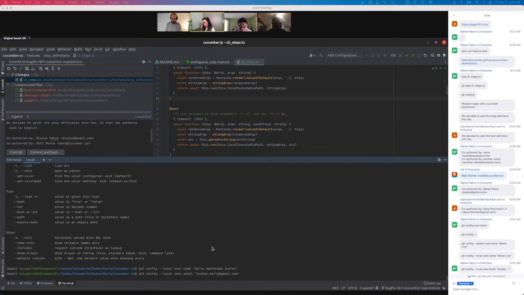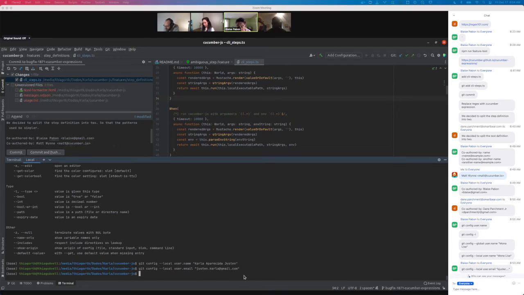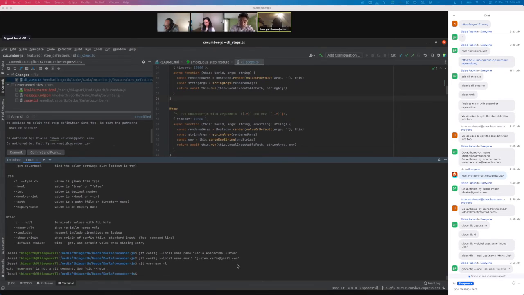Do I need to put the symbol here or not? No, you're good. That looks good. Okay. Now if you do git config -l, it will show you all of the config that you have. Git config -l.